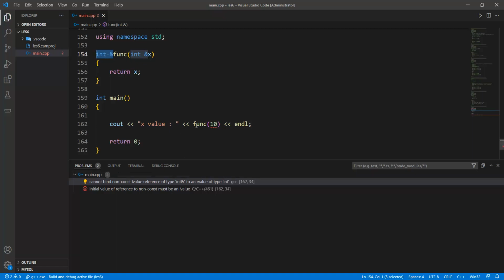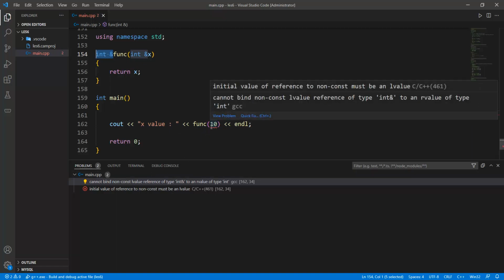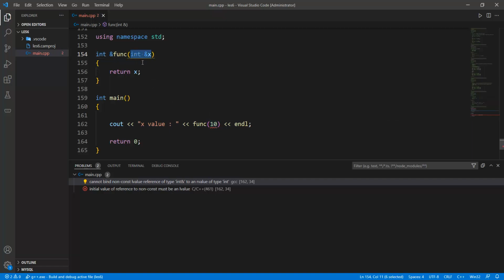Okay, and then if we say that this 10 value in here is assigned to this value, the compiler tells us that the int reference x cannot be equalized or initialized with the 10 value in here, because this is a literal or constant value, or r-value. But the definition of these things is okay. And so how can we overcome this error?